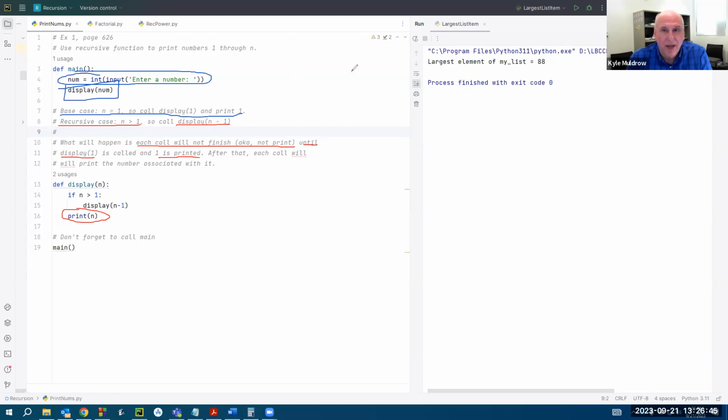So suppose I give display a 5. 5 is greater than 1, so call display with a 4. 4 is greater than 1, call display with a 3. 3 is greater than 1, call display with 2.